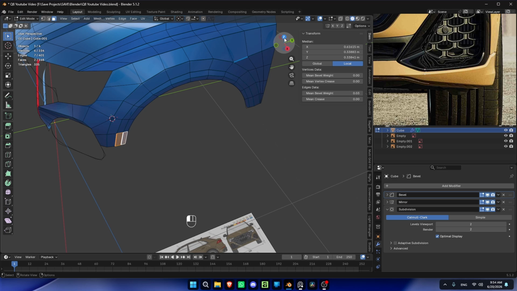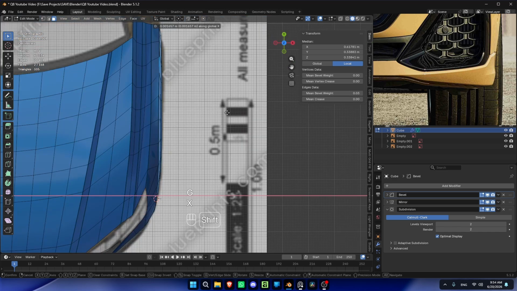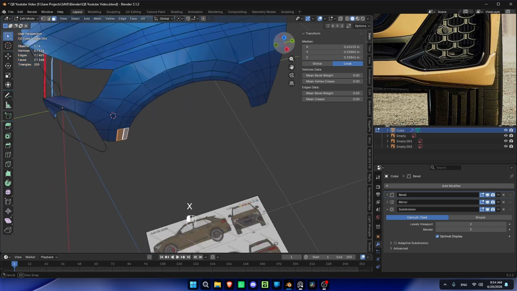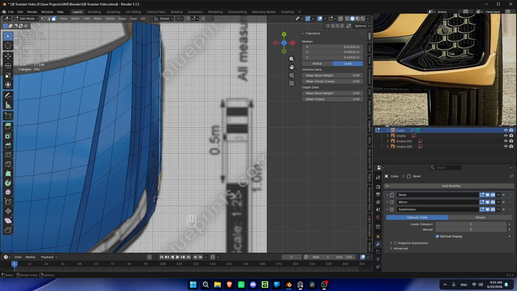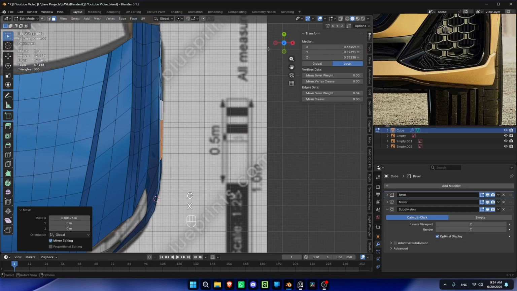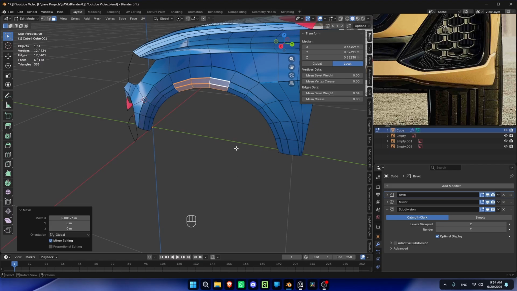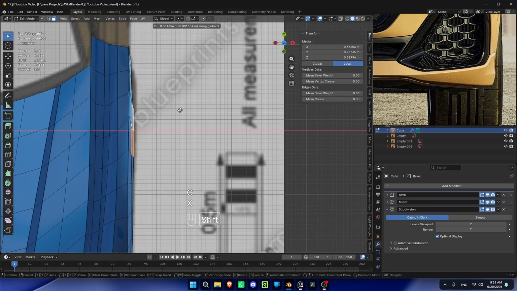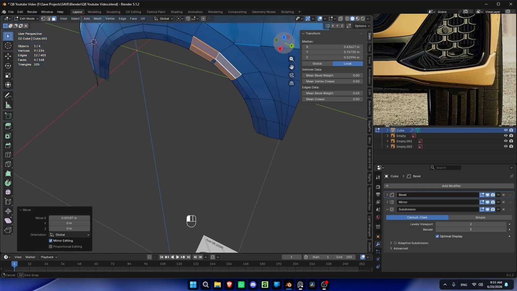Let me just try to push this one and see what I am pushing. This is not what we want. I think this one should work, maybe. And we're gonna just push those up here. All right, and we just need to push those up here.